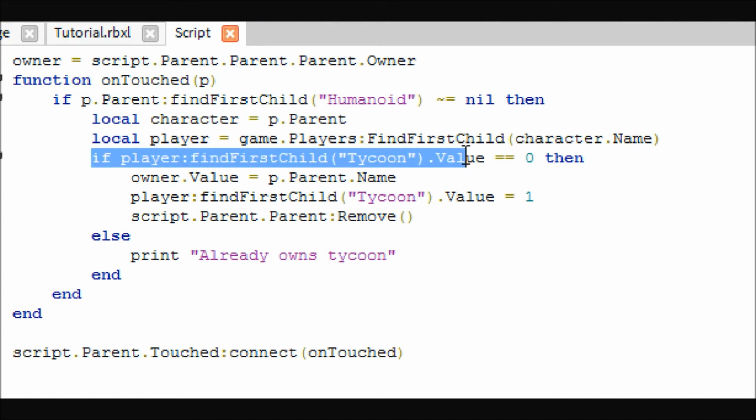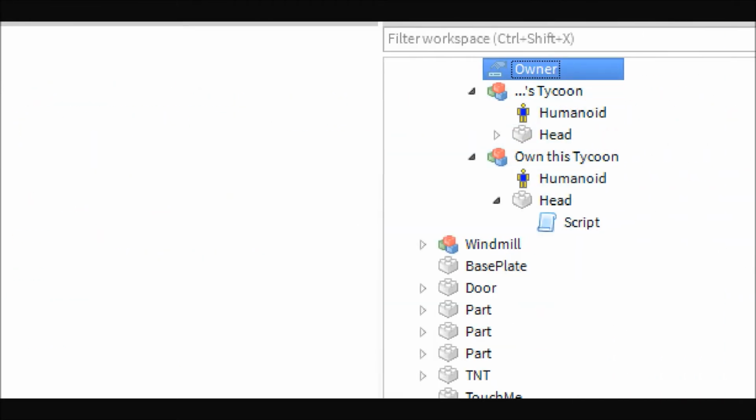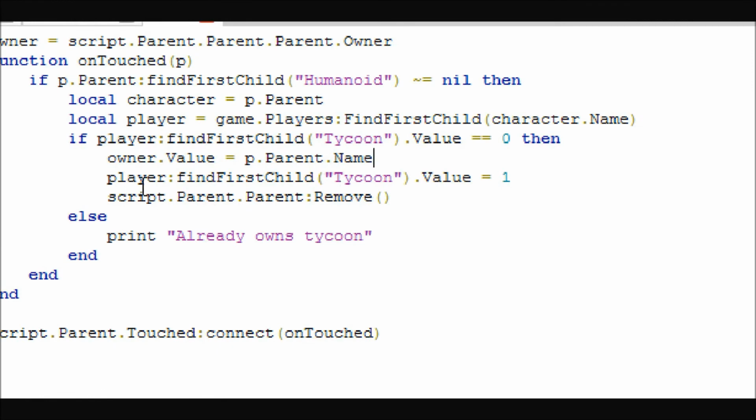Anyways, so then it finds the player's tycoon value, which we set up in the leaderboard. So you find the tycoon value, which should be an int value because we set it up that way. And if they do not own a tycoon, it will equal 0. If it is equal to 0, then it will set the owner value of this tycoon, so this value, it will set it to the player's name, and then it will change the player's tycoon value to 1, which means they own a tycoon, and then it will remove the door.